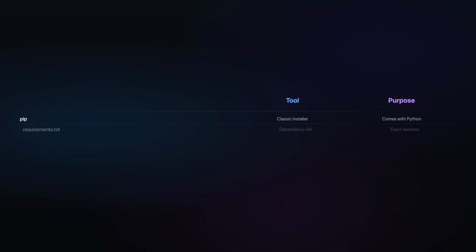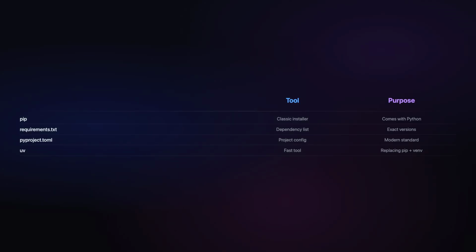Here is a comparison of dependency management tools. Pip is the classic tool that comes with Python. Requirements.txt lists exact versions. pyproject.toml is the modern standard for project configuration. UV is the fastest tool and is quickly becoming the new default for Python projects.